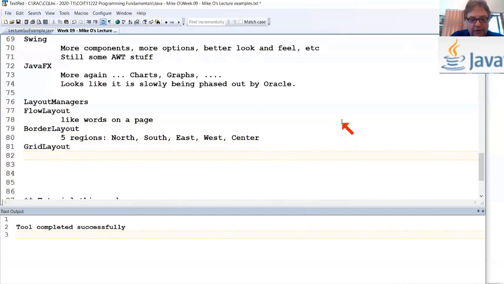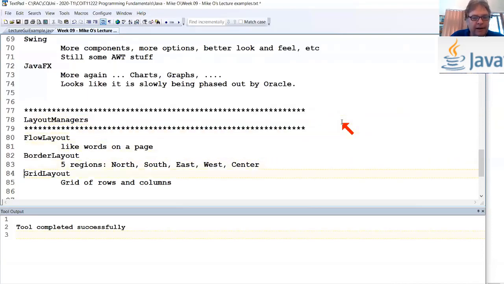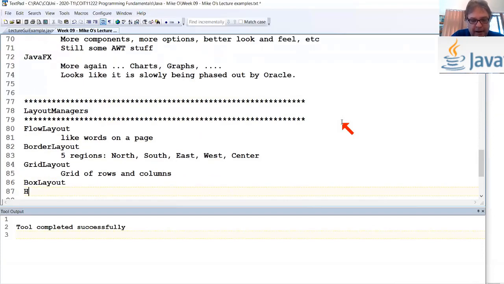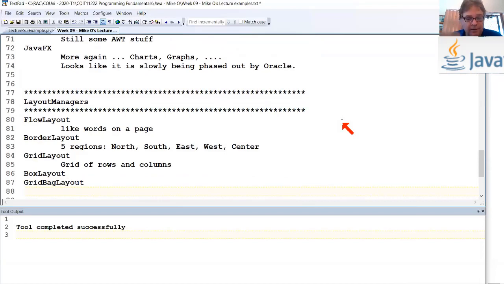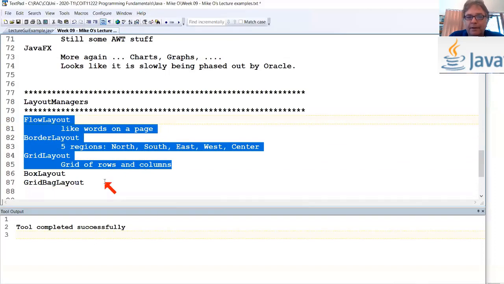And that's like a grid. There's a whole heap more layout managers in Java. There's box layout, which I really like. I use box layout a lot. There's grid bag layout. A whole bunch of other ones as well. And there's third party ones as well. You can use like MIG layout and all sorts of other ones that are really good. Okay, so we can do everything we want to do with just these three: flow layout, border layout, and grid layout.